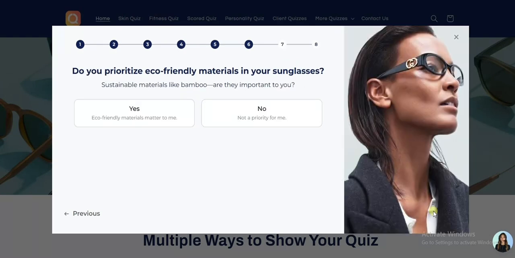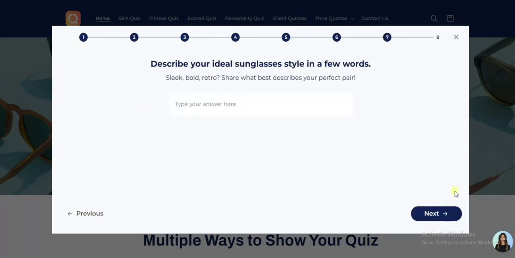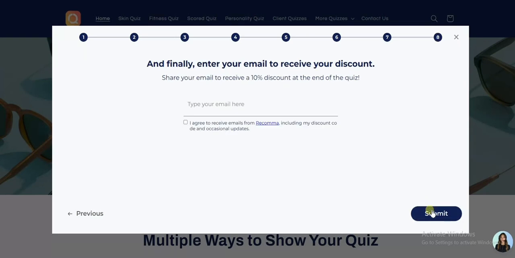And let's also understand if you prioritize eco-friendly materials. For example, it is important for me, so I pick yes. And also, let's write what is the ideal sunglasses style for us. Basically, it should be comfortable and fashionable. So let's go ahead and let's write our email here.